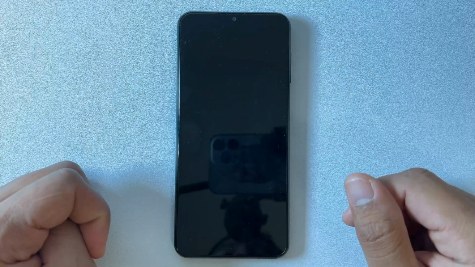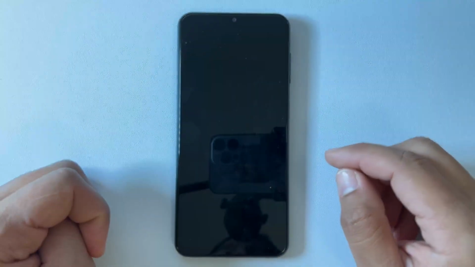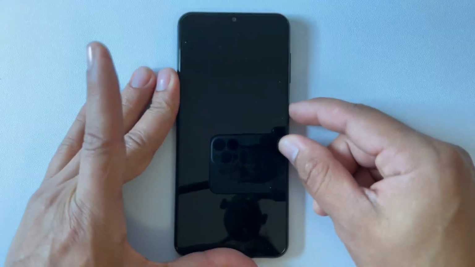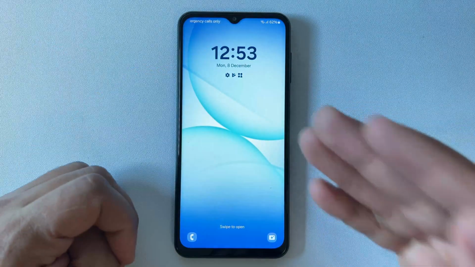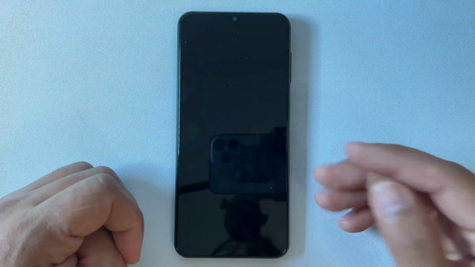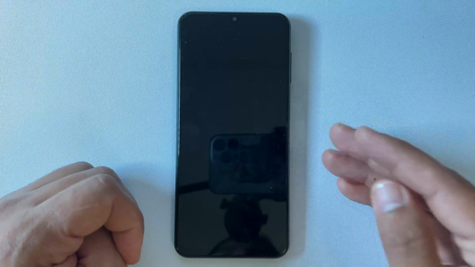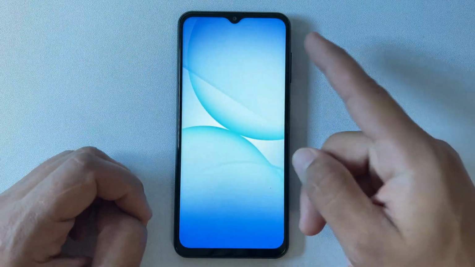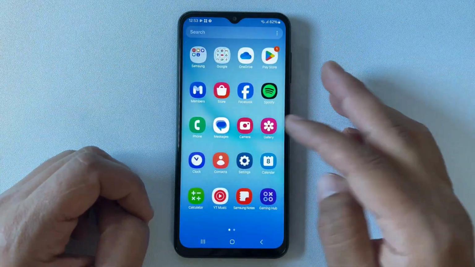Today I will be teaching you two methods on how to format and perform a hard reset on your Galaxy A17. The first method is for people who still have access to their phone. If you've lost access to your phone and can't unlock it, stay tuned to this video until the second method.